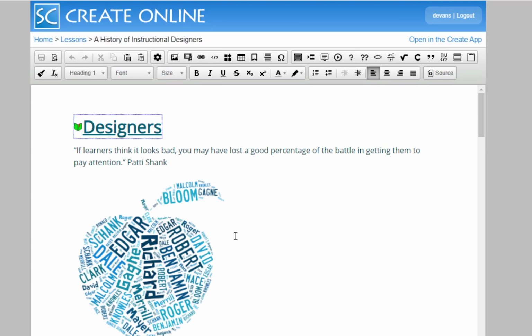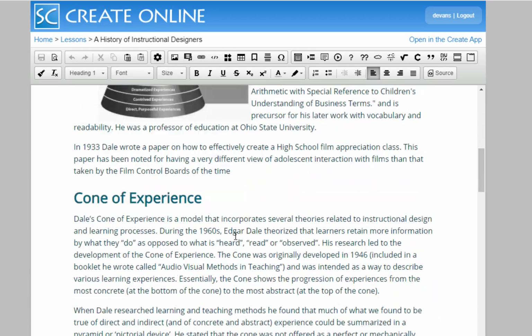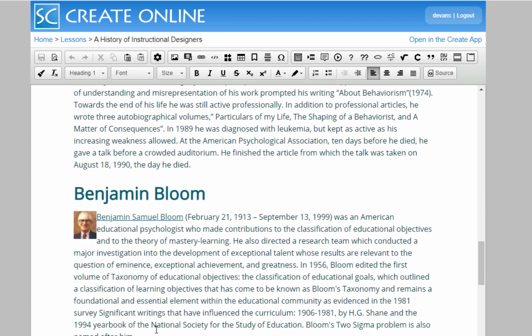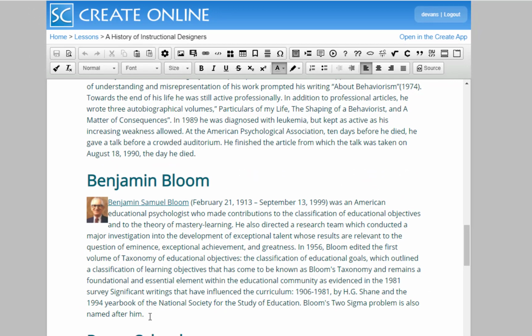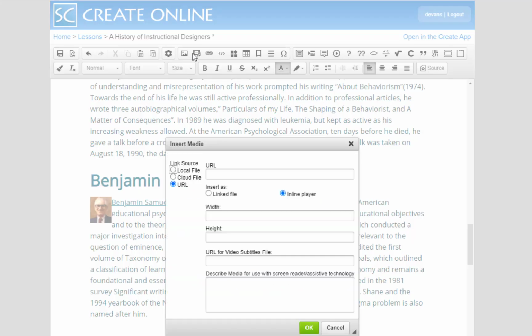Let's first of all add a video. We simply place our cursor where we would like the video to be located. I'm going to place a video of Benjamin Bloom's taxonomy right below his paragraph. So I press enter to create a new or blank line, and then I'm going to click on the media tool using our toolbar. This will allow me to add video from my locally stored videos that are stored in our SoftChalk Cloud, and videos that might exist or live on the internet.